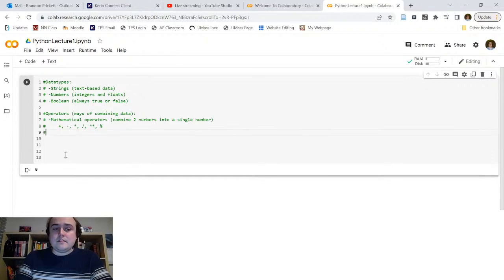Next kind of operator is a concatenation operator. And this combines 2 strings into a single string.